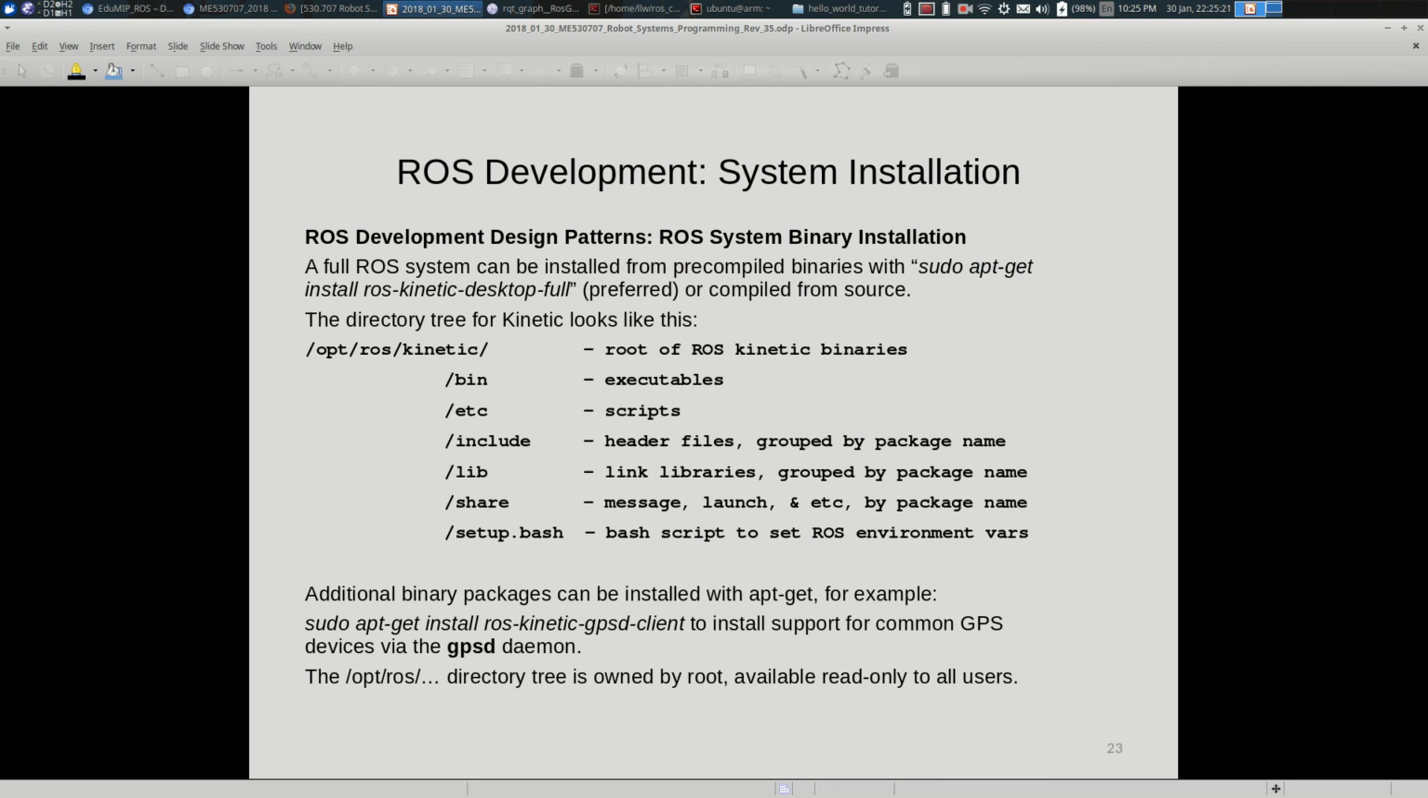What you saw when you installed ROS and went through the installation steps on the website is that you had to do this with sudo, creating in the system directory /opt/ros/kinetic. In /opt/ros you can have multiple versions of ROS that coexist. The subdirectories of kinetic were bin, etc, include, lib, share, and setup.bash. This is where all the executables, scripts, header files, and link libraries are, grouped by package name. All the standard message files are here in share.